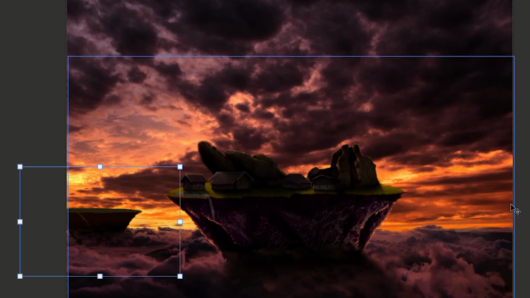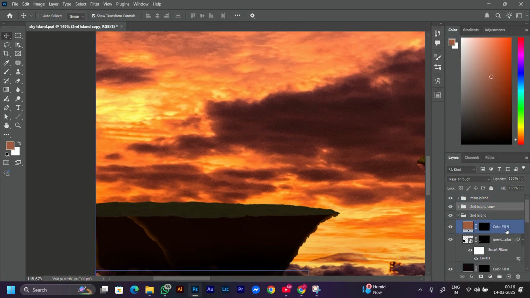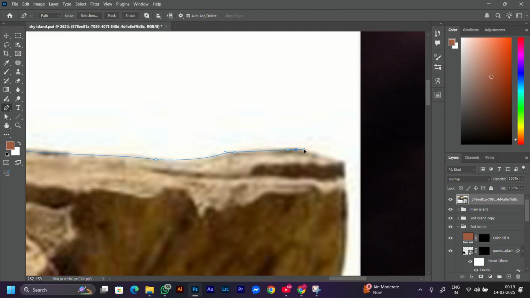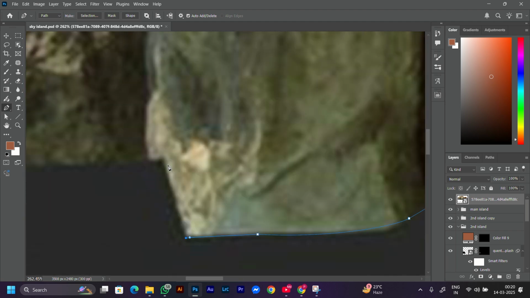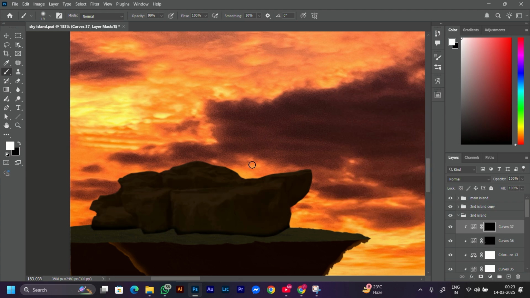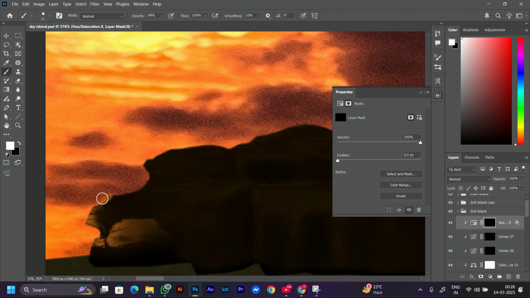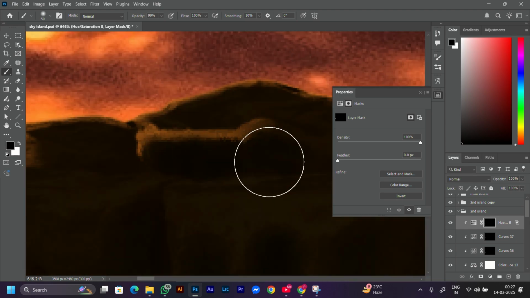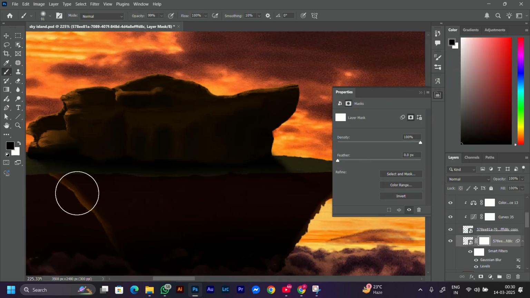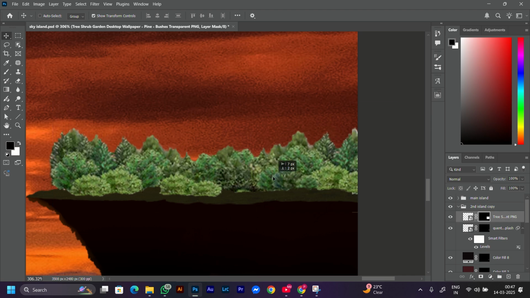I thought right side was looking a bit lonely, so I just copied the left island and placed it on the right as well. I was thinking what to put on the right side, so I thought, why not just put a forest?